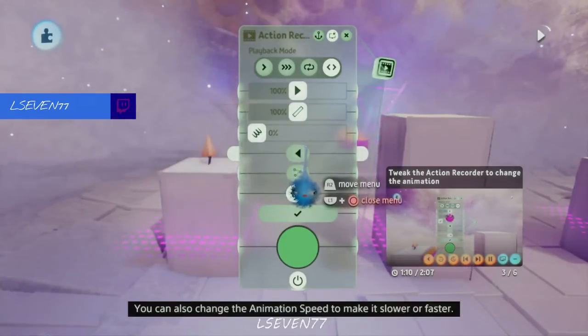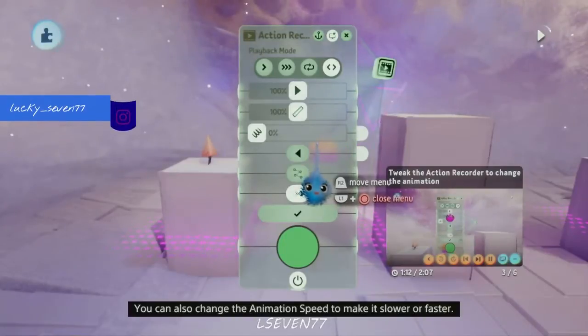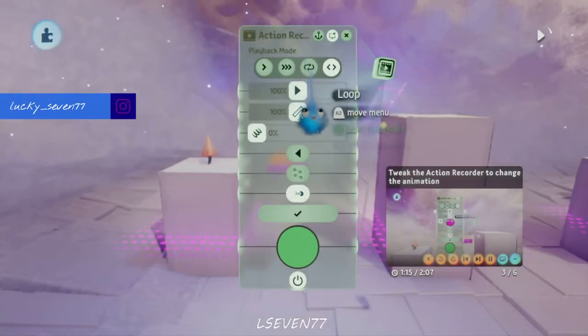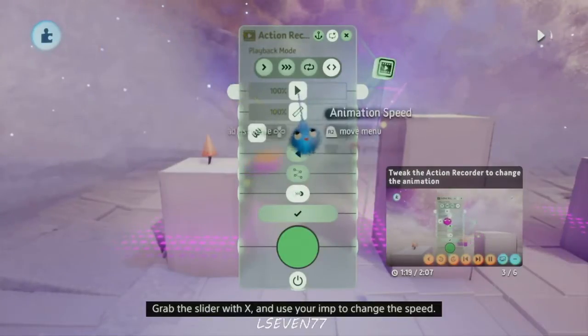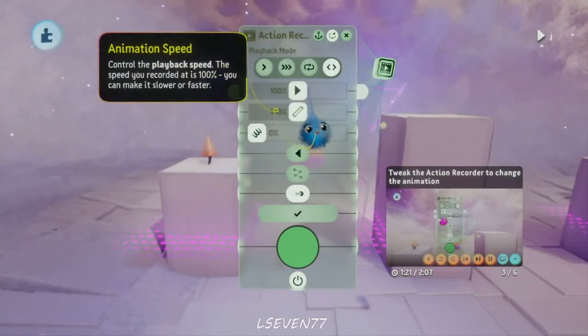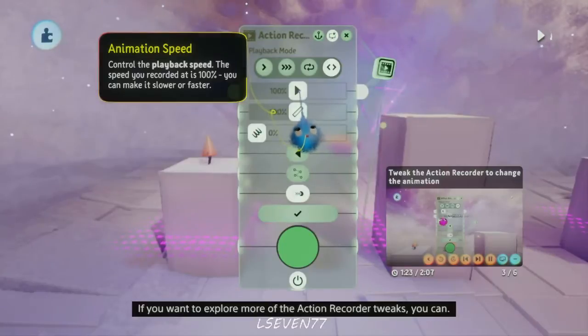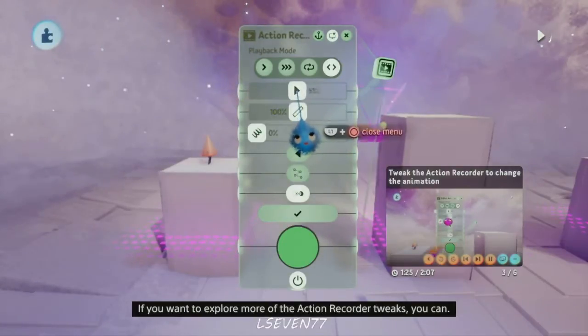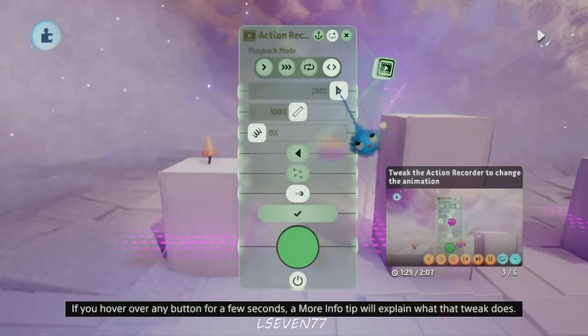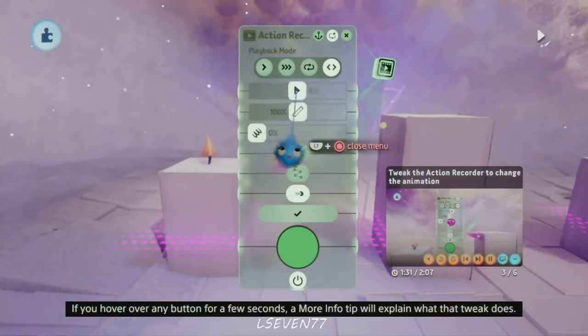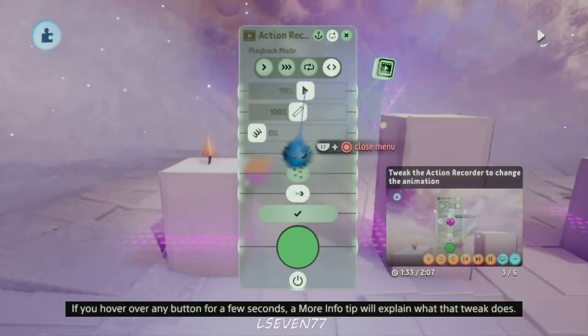You can also change the animation speed to make it slower or faster. Grab the slider with X and use your imp to change the speed. If you want to explore more of the action recorder tweaks, you can. If you hover over any button for a few seconds, a more info tip will explain what that tweak does.